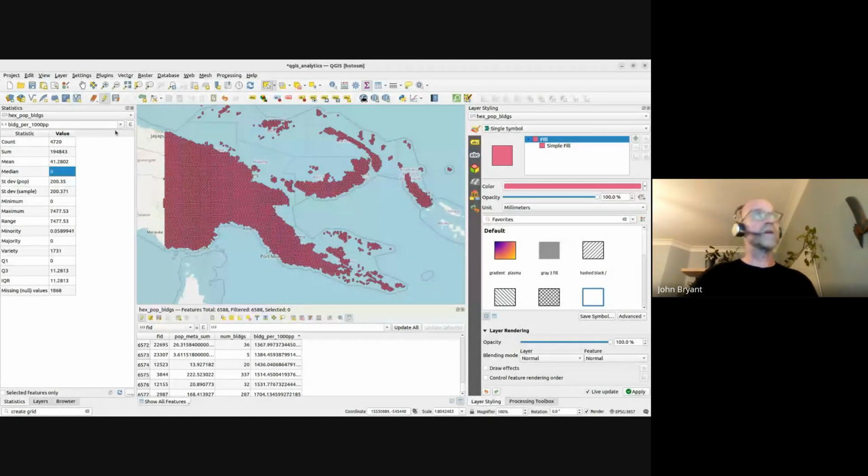I'd also run that quickly on the population. I'm curious to know what the population average is. So the average grid cell population is 1,360. That tells me a little bit as well.